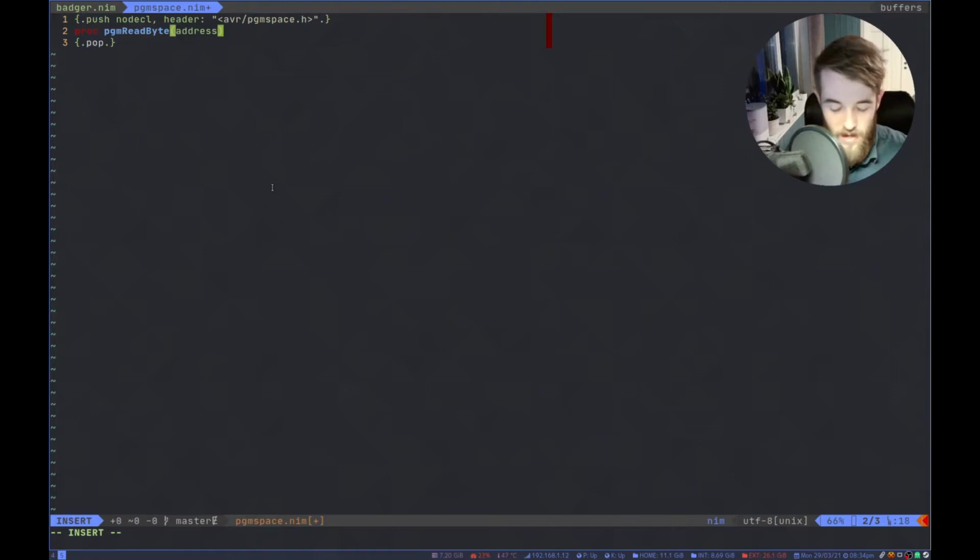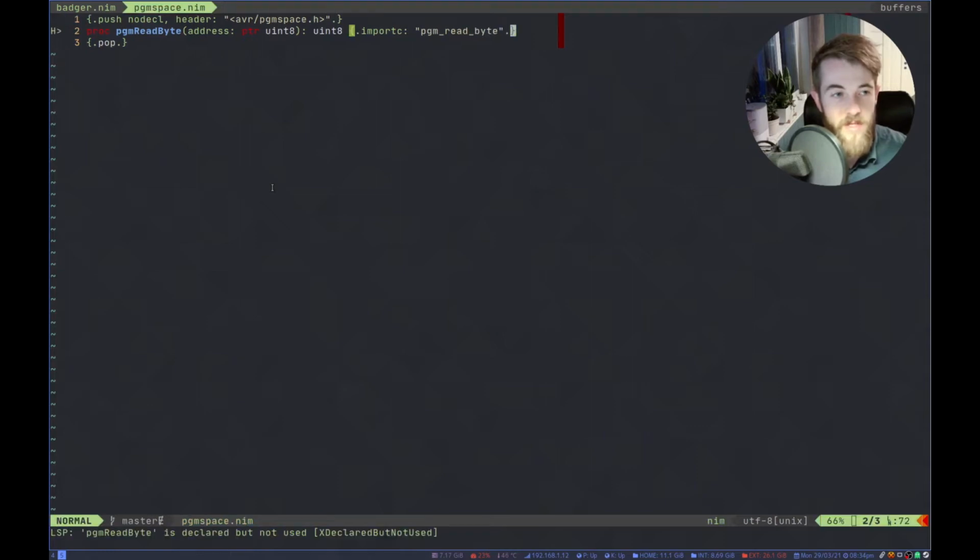PGM read byte, address. This is a pointer to a uint8 for now, and it returns a uint8, or a byte. And we are going to import this from C. It's going to be called PGM read byte. And that should be all we need. Oh, and we need to export this, of course. And that should be all we need to read stuff from program memory.